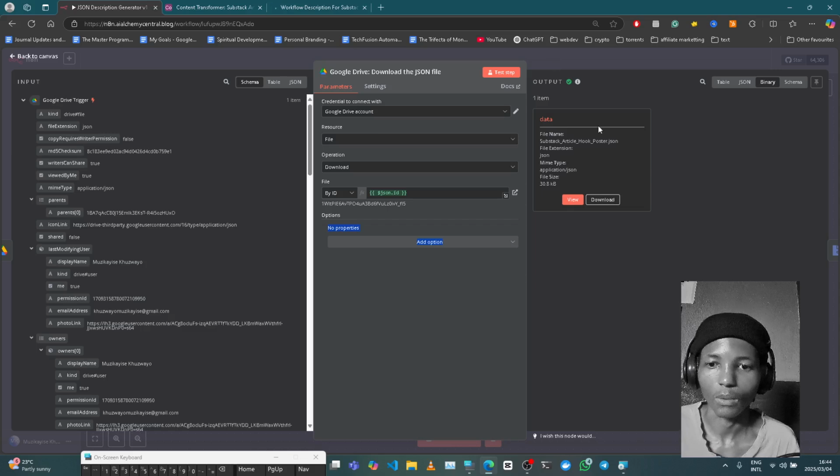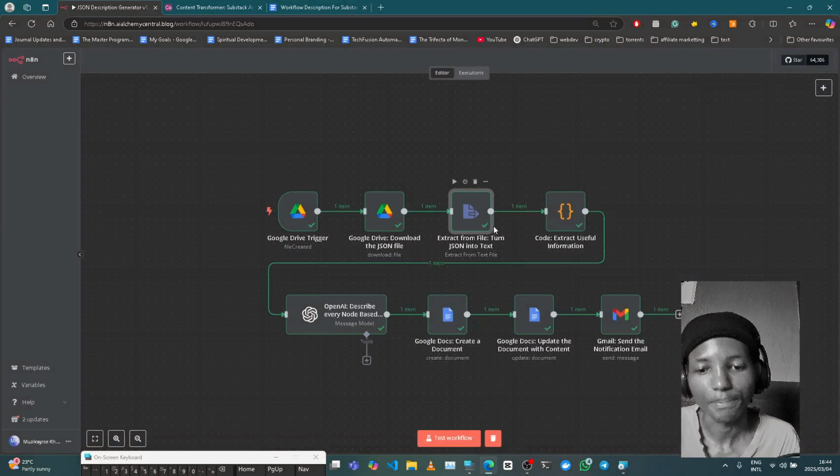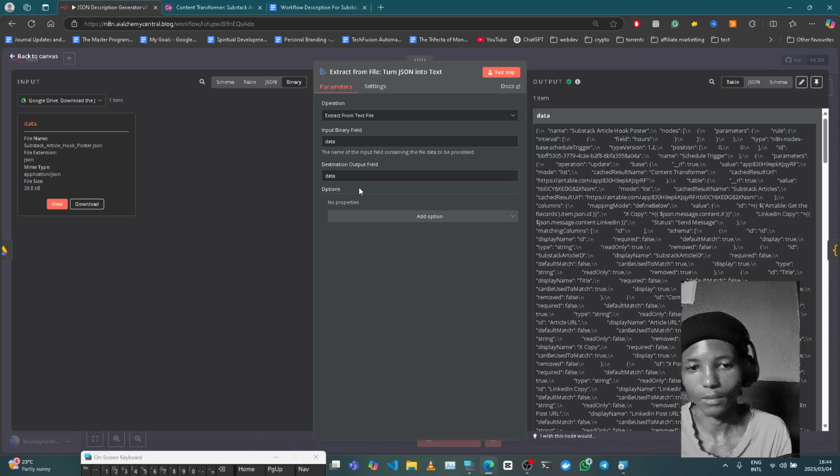You might be wondering what this workflow is for. I might make a post about it, who knows. But this next node is for extracting the file data and then turning it into something we can use. So it takes this data and outputs it in a data field, but the operation we set here is to extract from text file.